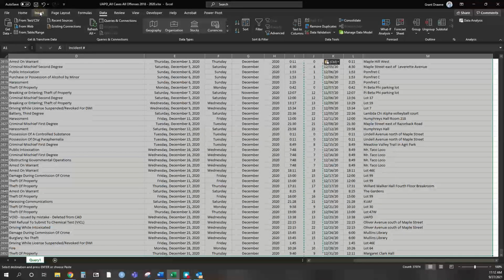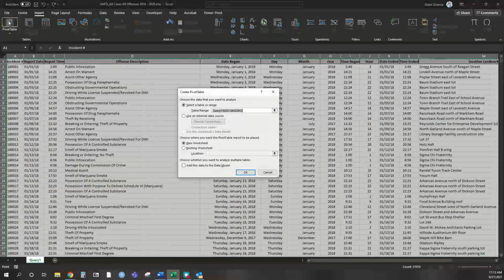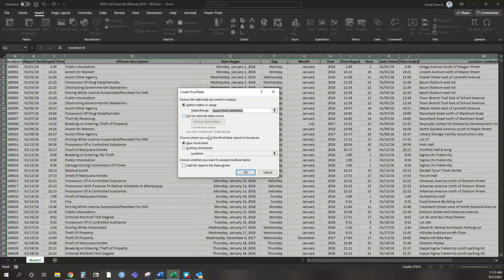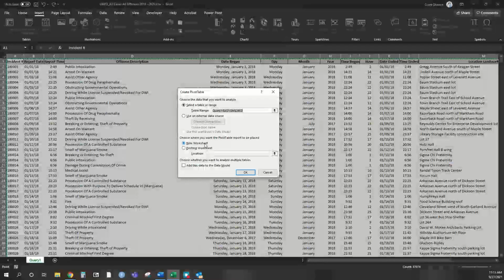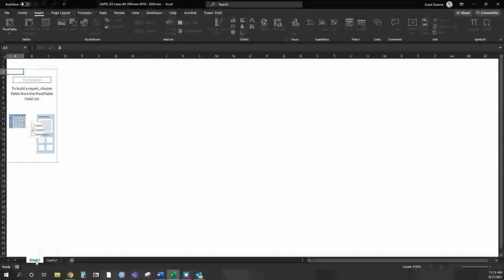So if I come over to insert and I just click pivot table, I don't want anything recommended right now. Since I already have the data set highlighted, I don't have to do anything for the table range. Personally, I like it in a new sheet, so I'm good to go there, and it's going to put it to the left of our query one table down here.